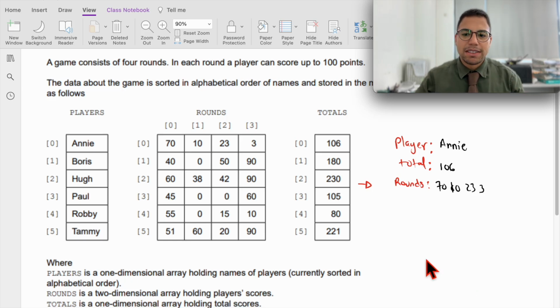Hello, welcome back to the videos on computer science. In this video, we are going to create an array of objects.